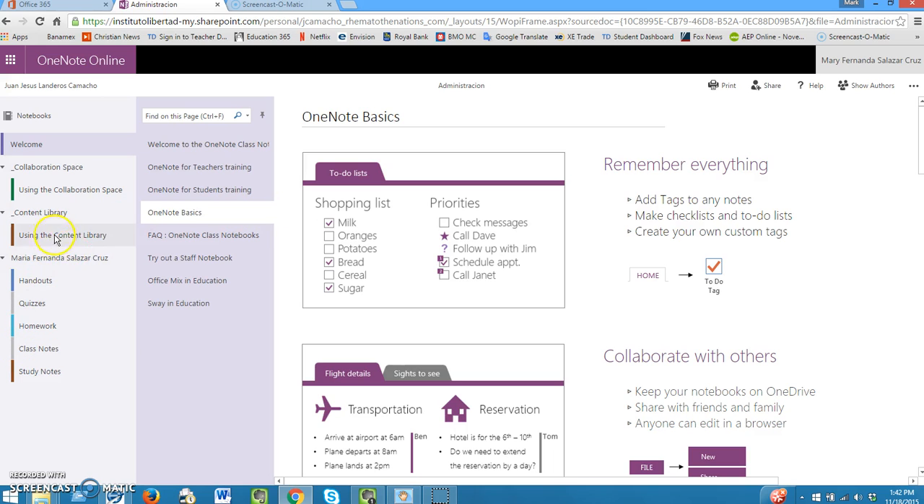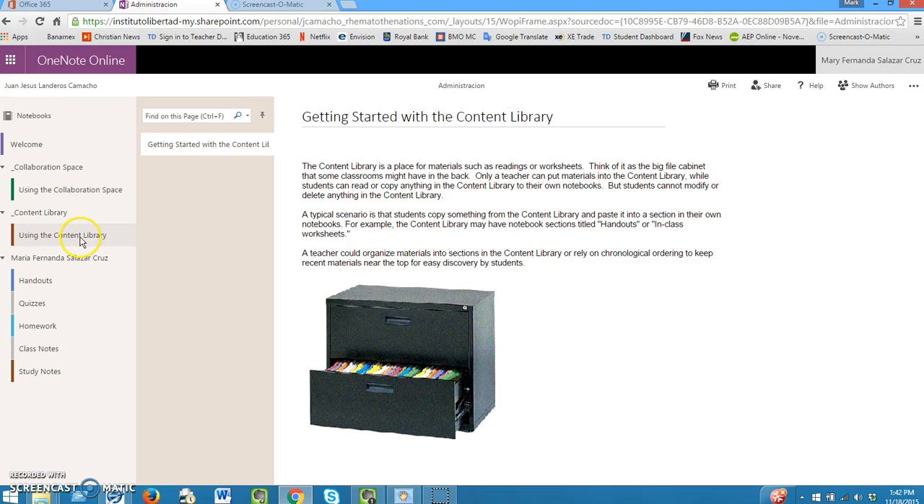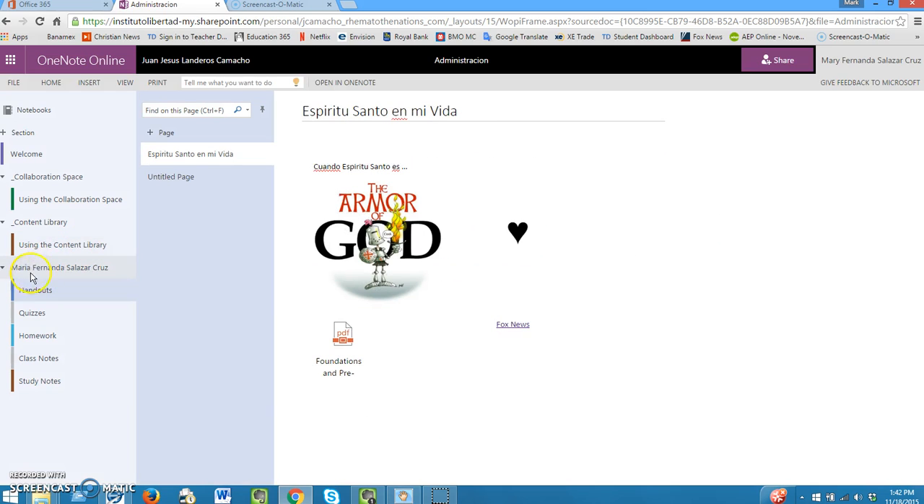Now, the thing that we really want to look at here are two areas. The content library, right here, and your name area, which has a number of sections, right here. Now, the content library is going to contain information that will be directly related to the class that you're taking.